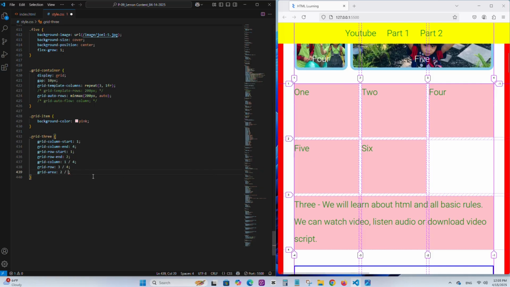And also I want to start my column, because in the shorthand for grid area there is a column start. So that will start from column number 1. And also I want to end it, row end. So row end, I want to end it at line number 3, because I want to push it to the center. So the end will be line number 3.